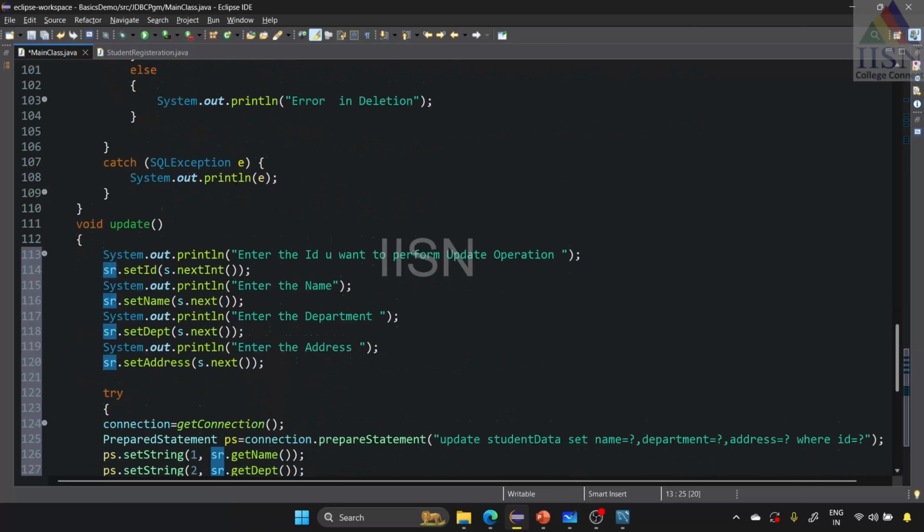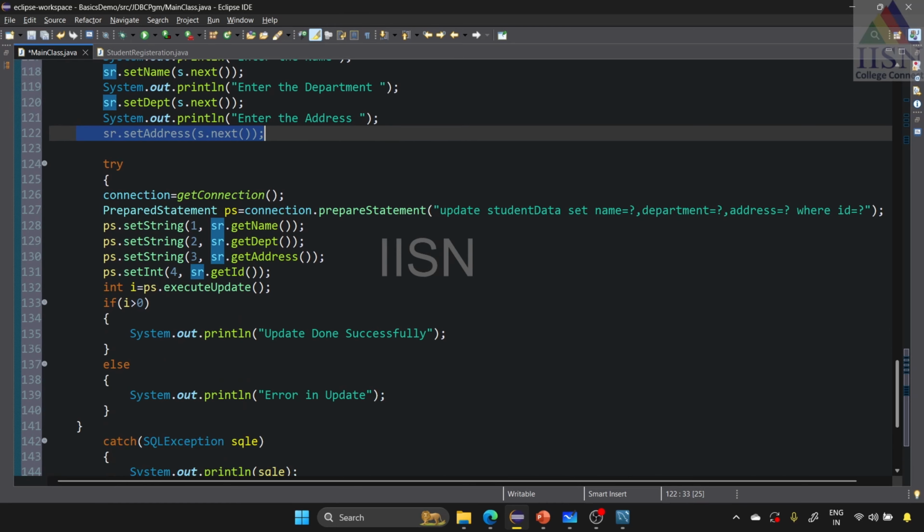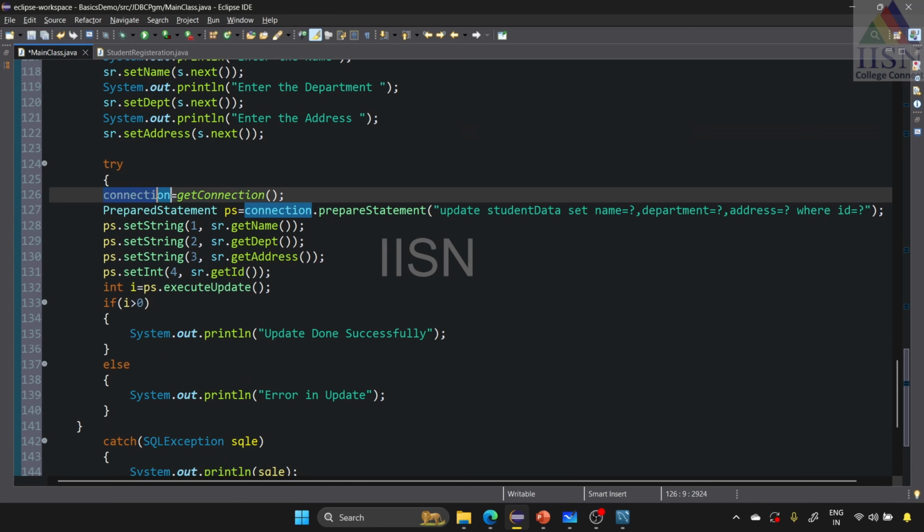We are going to perform the update operation, which means we need to get the input from the user. So SR dot set int, we get the values for the ID, then the name, then the department, and the address. Once we receive the address, we need to follow the database operation steps. What is the first step? We need to get the connection. We need to open the database. Then only can we perform the update operation.